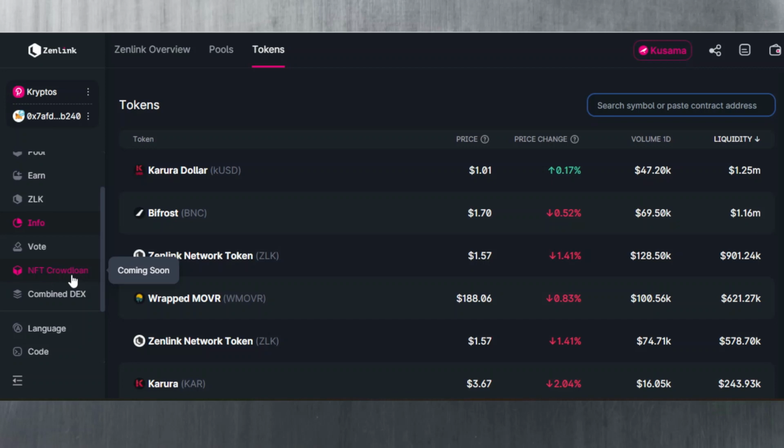Please correct me if I'm wrong if you know more information than me, because I have not followed Zenlink very closely on their Telegram channel, so I don't know what the latest stuff is, but I'm assuming this could be it. It just sounds like it, right? Crowd loan. Why else would it be called crowd loan if it wouldn't be the case, right?